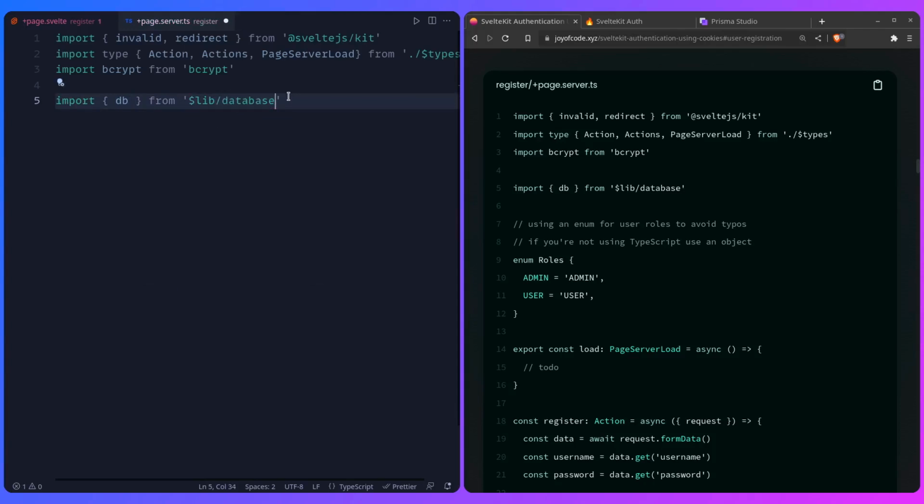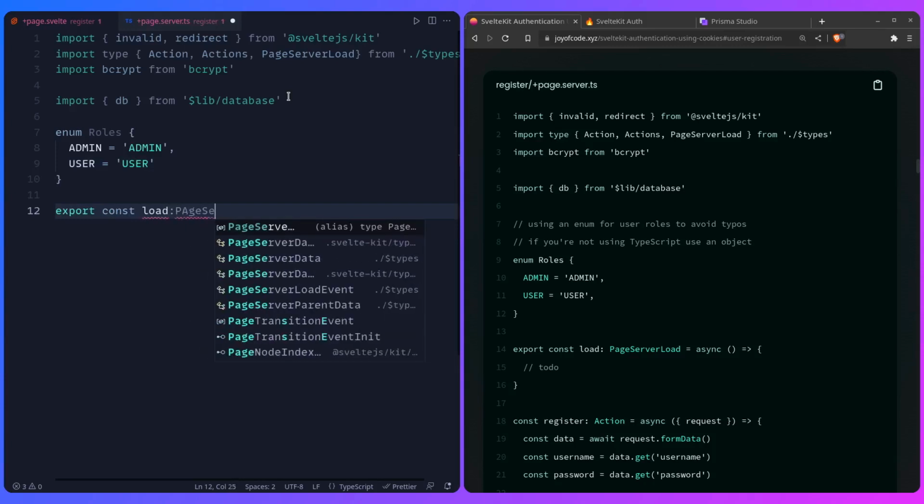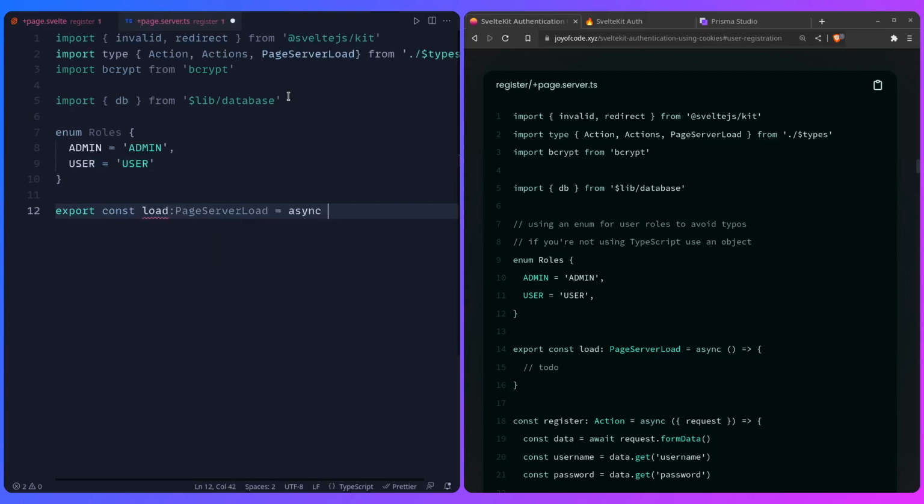And now we're going to create something that's TypeScript specific, and that's enums, because those don't exist in JavaScript. But if you're not using TypeScript here, you can just create a plain object. And I'm only creating this to prevent typos, and this is really, in general, a good practice. So we can say enum roles, and we can create a string enum, so we can say admin is going to be admin. Then we're going to have user, which is going to be also user. And then I'm going to give it a load function, which we're going to return later. So I can say load, page server load, going to be async. And let's just give it a to do, and then we're going to see what we're going to do later.